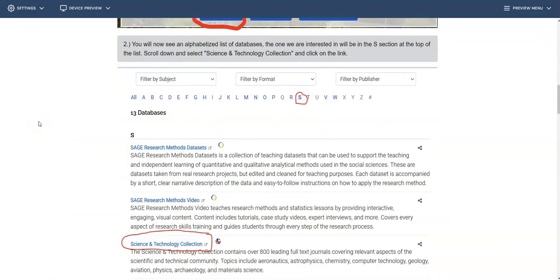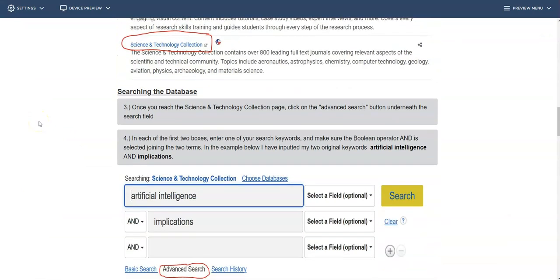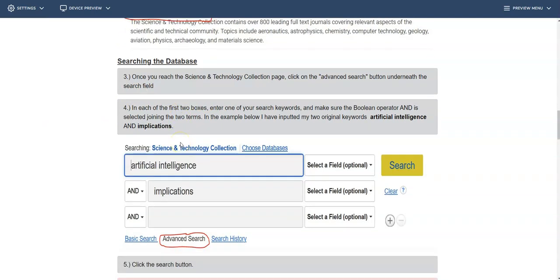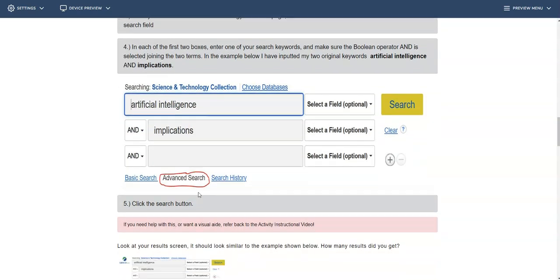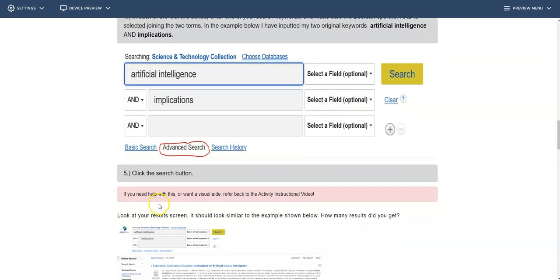So let's go back to our activity. Once we reach there, we're going to conduct a search from here. In the first 2 search boxes, enter one of your keywords. Make sure you use the Boolean and then enter the second keyword, and then we can click the search button. If you need help with this or you want a visual aid, you can go back to the activity instructional video and take a look at that.